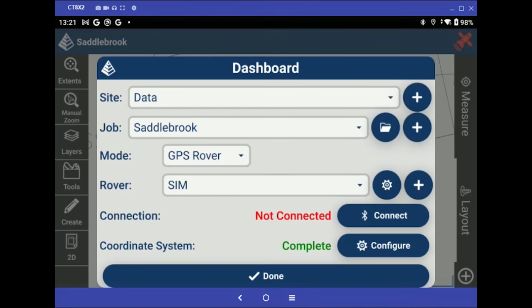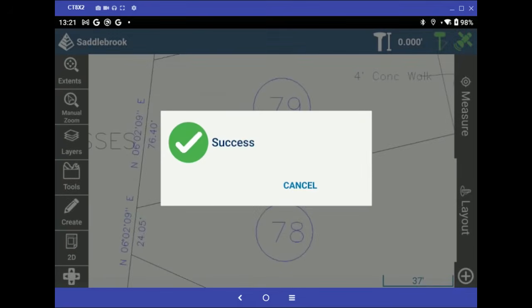I have a job called Saddlebrook here. It's a subdivision that's being designed here in Kentucky. So I've already got that loaded up, and we're using the GPS simulator, and I'll just press connect to simulate a connection and then jump into this job.